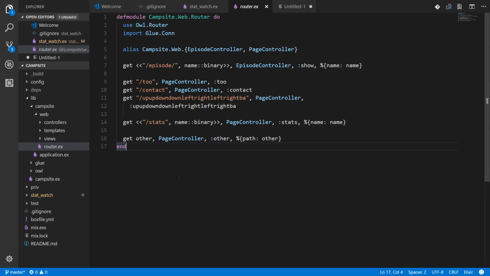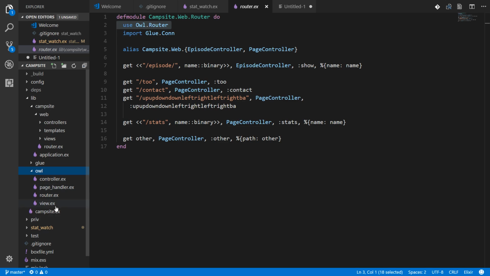I'll full screen this. So this is the main router, and as you can see, it looks kind of like what you'd have in Phoenix, although it's not quite as nice. Got to do some pattern matching. But basically, this is what's handling everything except the static assets. And there's an episode controller, a page controller with some pages, and the stats are also getting handled by the page controller. So you can see this is using an OWL router. This is a knockoff of Phoenix. It's super bare bones though.